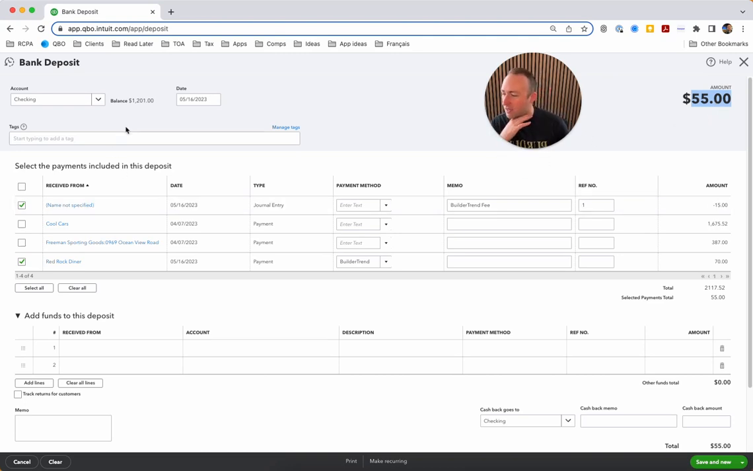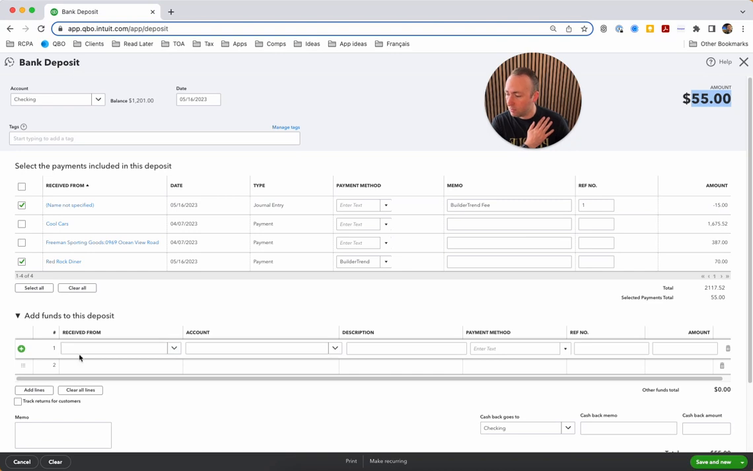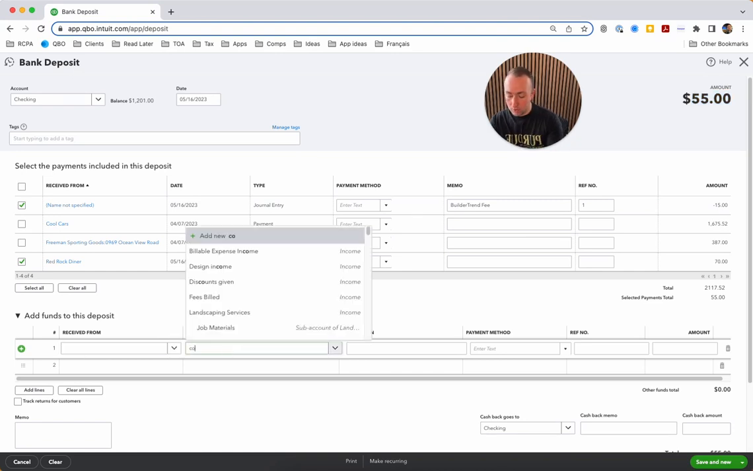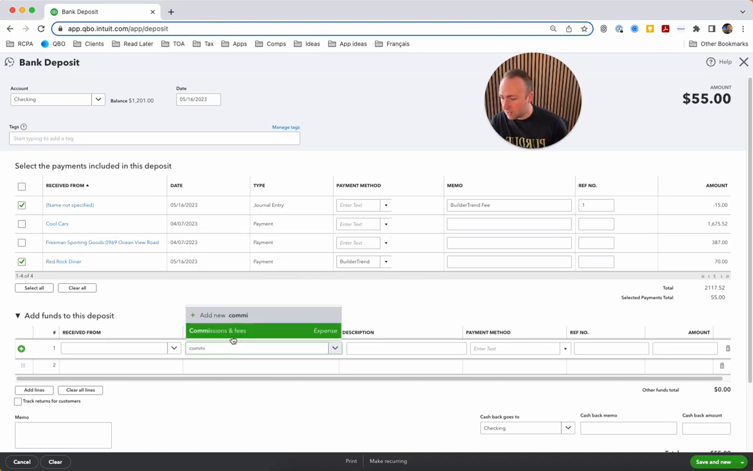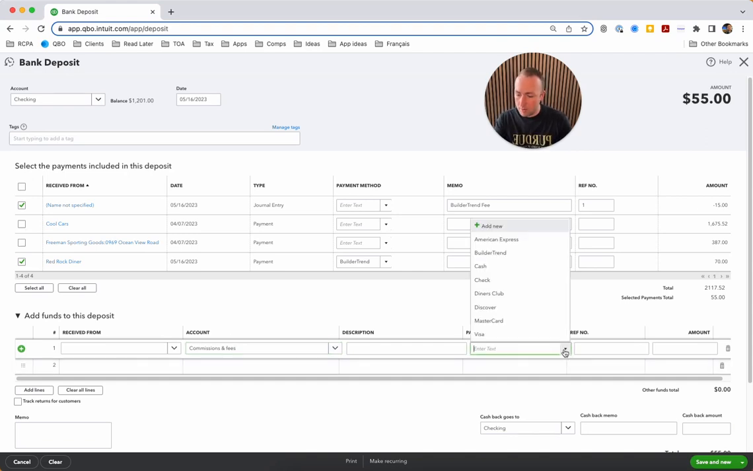The other thing is, if BuilderTrend doesn't automatically record your -$15 fee, you can add it down here. So you can put that you received from BuilderTrend. You can use the commissions and fees accounts. For most of our clients, we use a standard chart of accounts, and we have an account for payment processing fees. And then our payment method is BuilderTrend that we just created.